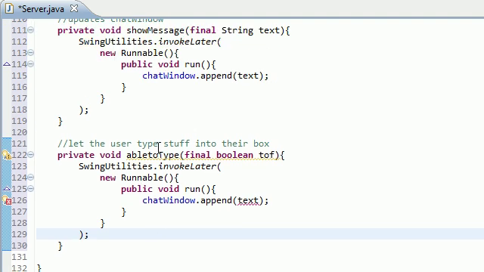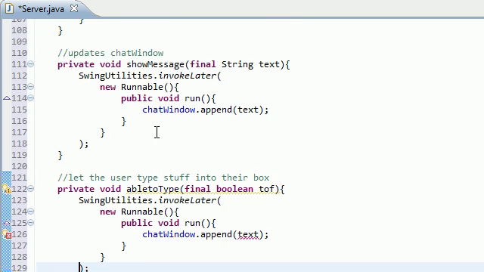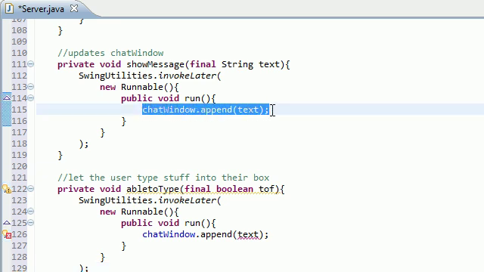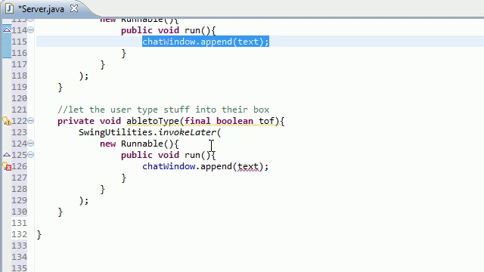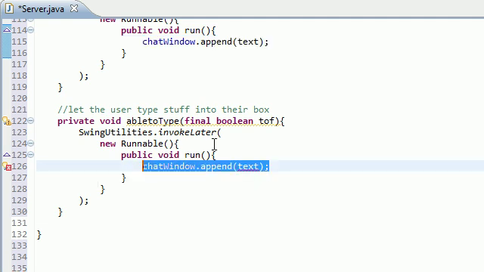So basically, just like before, since we're updating a portion of the GUI, in this case, we're not updating the chat window and putting text in there, but we're updating the GUI in another way. We're either going to set this form that they have to fill out able to type stuff in or not able to type stuff in.